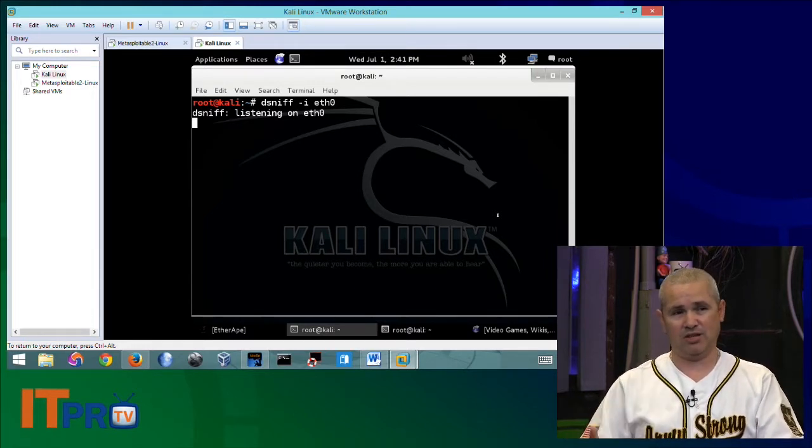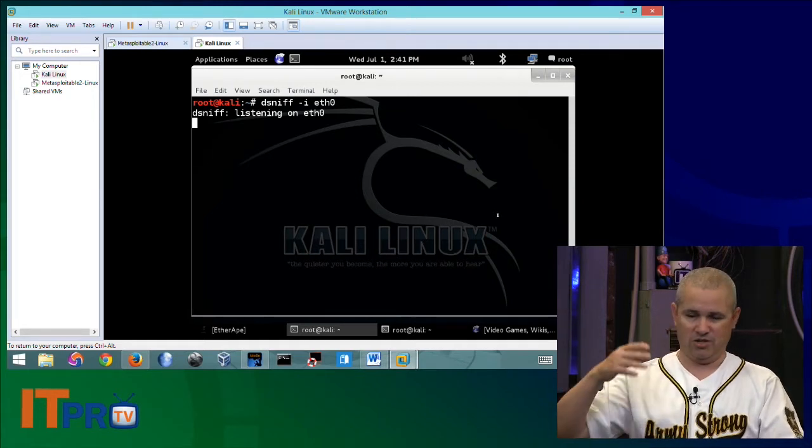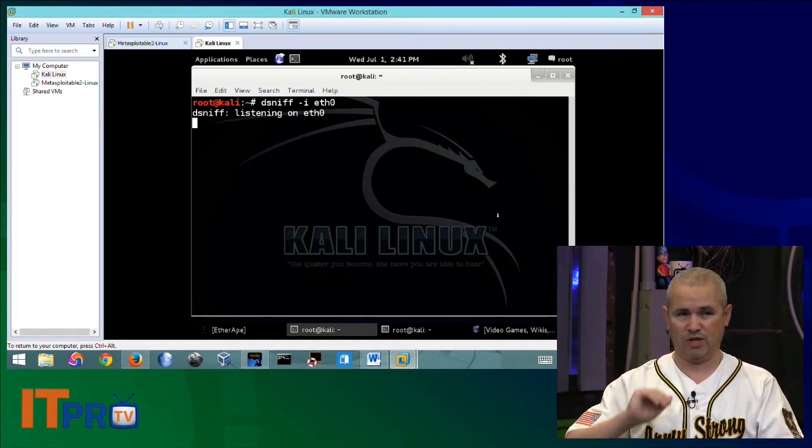Now, can you get this stuff through other sniffers like Wireshark? Well, yeah, of course you could. You can get all those things through Wireshark. It's just that for Wireshark, you're going to have to set up your filters, and you're going to have to start opening up packets to look for that information.